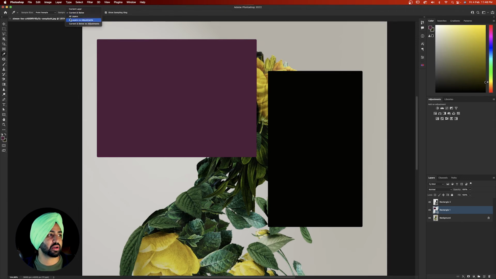Next is all layers no adjustment, and current and below no adjustment. Adjustment layers are what you use to manipulate the image, like when you give different kinds of colors to a particular area. If you use no adjustment, it means it will select the original color of the picture or the original color of any layer. It will not select the manipulated color of any picture. So I hope it's clear to you.